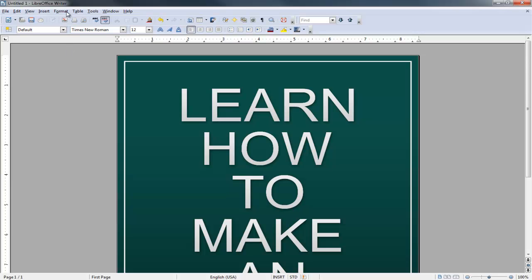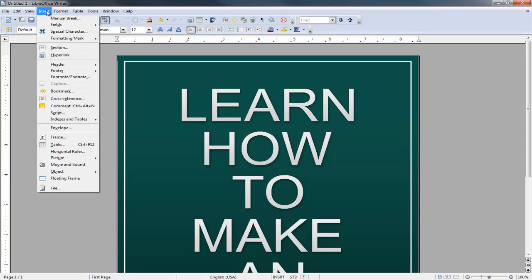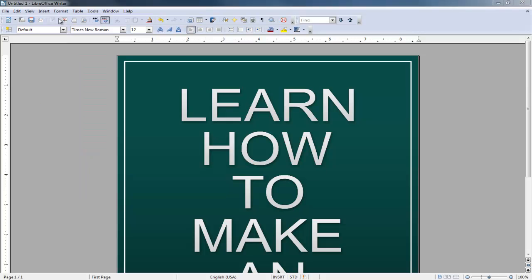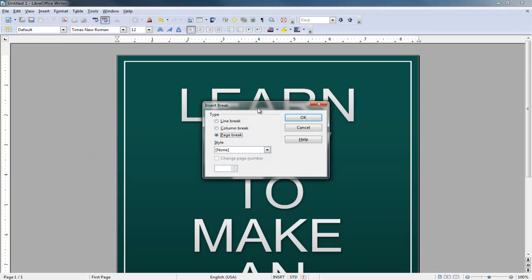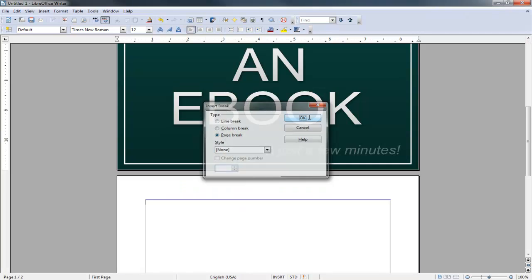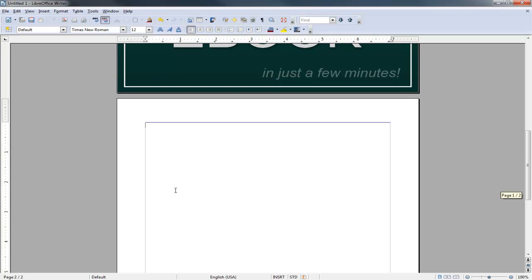So we have an option up here called insert. We want to click that option, and we want to select the first menu option under that, manual break. Go ahead and click manual break, and you're presented with a box. It has 3 radio buttons: line break, column break, and page break. We want the page break. You don't have to worry about this style, so you can leave that as none and select your page break and click OK. So here we have our second page.